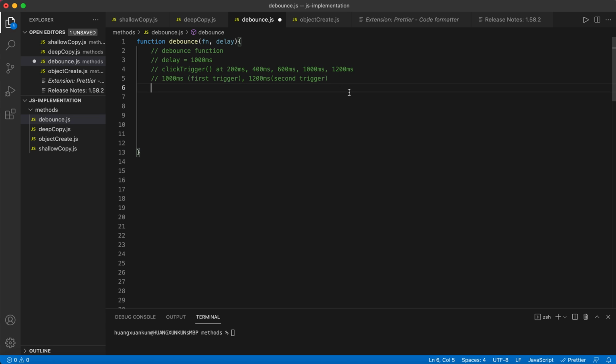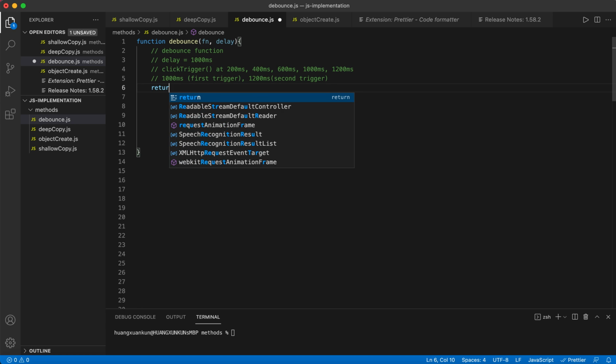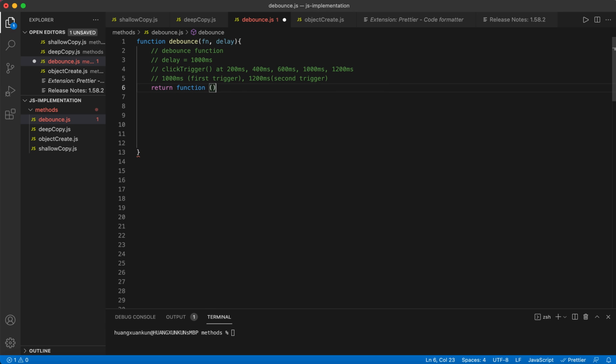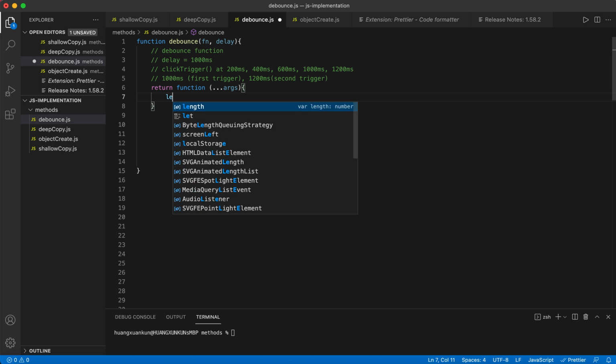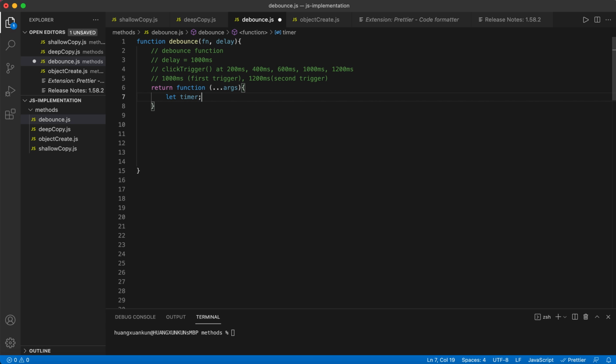So let's write this code. Since we say this is a wrapper function, we are going to return a function. Let's take in arguments, because we don't know what kind of arguments are being passed, how many, or whether there are any arguments at all. So we use a simple rest expression here. Yeah, so we use a timer. We create a timer to record the state of triggers.